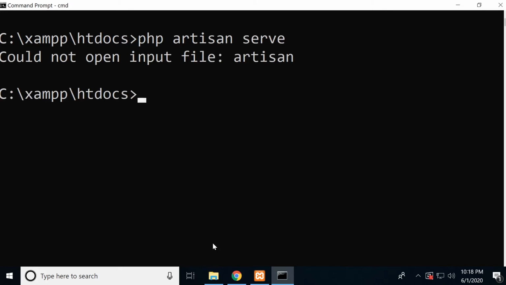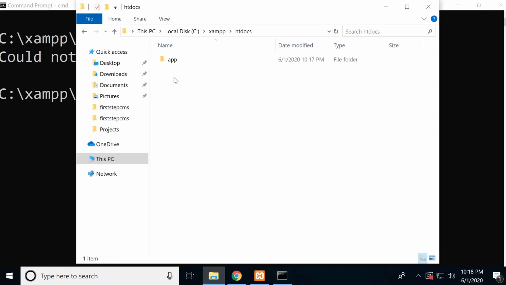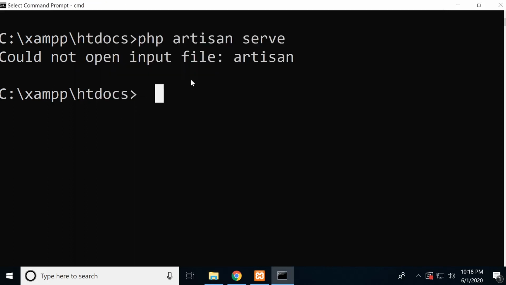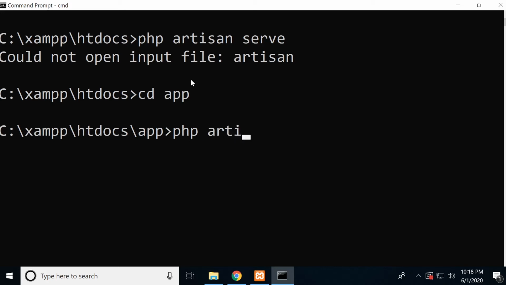Okay, so notice here it says could not open input file. This is because we're not actually in the right directory. So let's go back and just see what we've actually done here. So in this directory, if you remember, we created a new application folder called app. And inside of here, we now have all the files that we need to start building our Laravel application. So first thing we need to do is just head into that folder. And then from here, we can now type in php artisan serve.